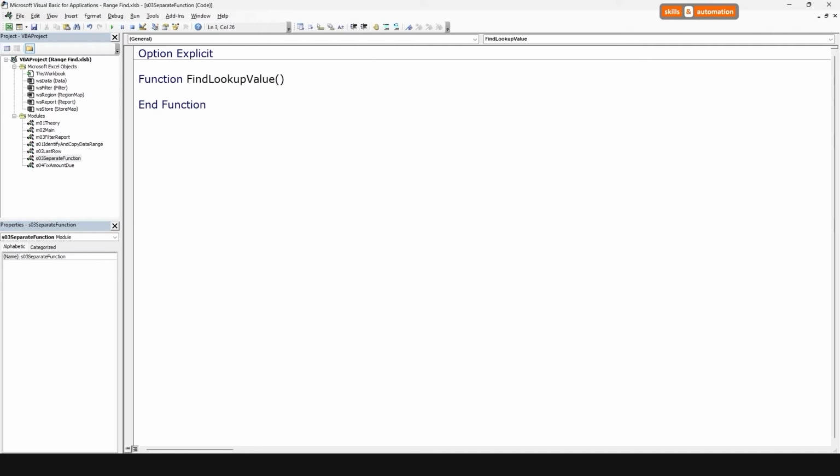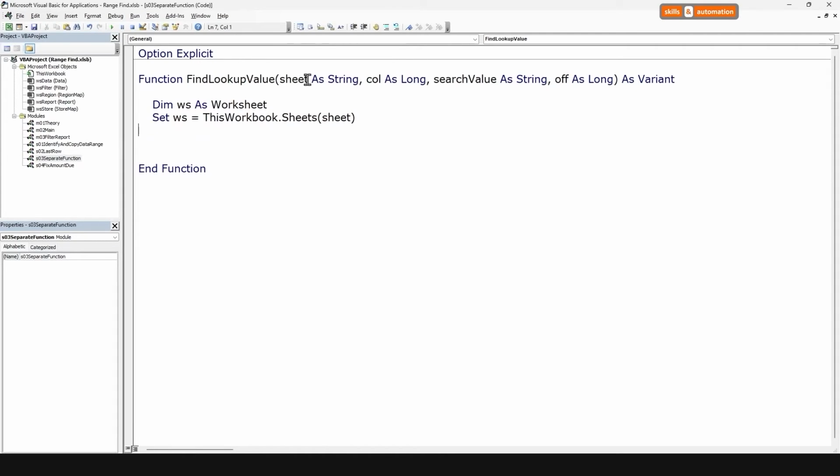First, we need to know the sheet that we need to perform our lookup over. Then we need to know the index number of the column that we will search for our values in. And we need to know what value we're looking for. And once we have that value, we need to know how many columns to offset and grab the corresponding value like the store name, region, etc. And the value returned by the function could be a string or a number, so we will leave it as a variant.